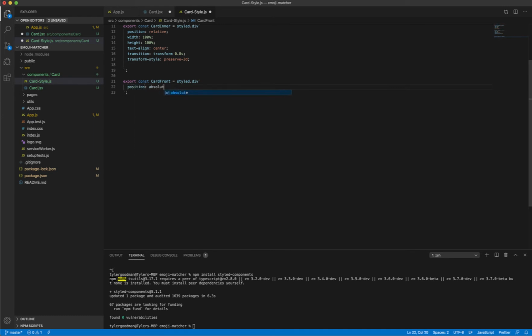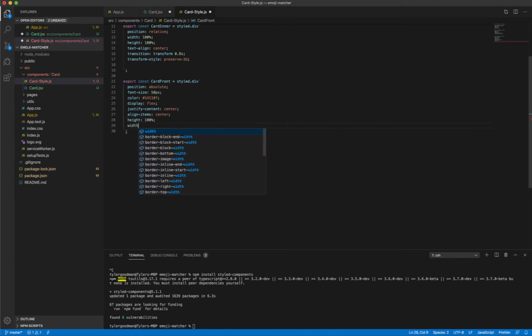Let's go ahead and give it some position, some font size, color, give it a nice grayish black color. We're going to make it a flex and center it on the horizontal and vertical axis, and fill the height and width of the container. And then this is to help when it flips, so the backside is kind of hidden when it does that. Let's give it a border radius so it's not so square, and an off-whitish background color.